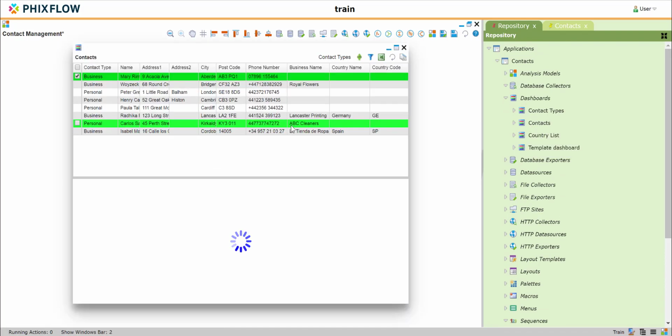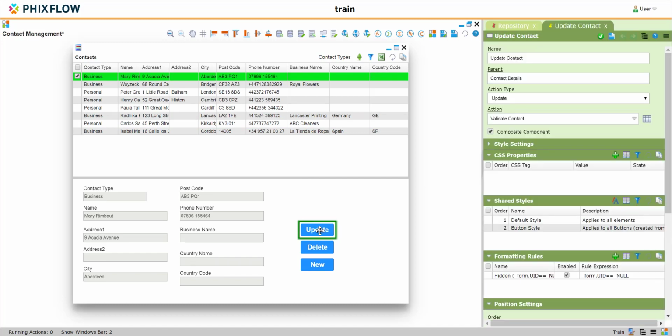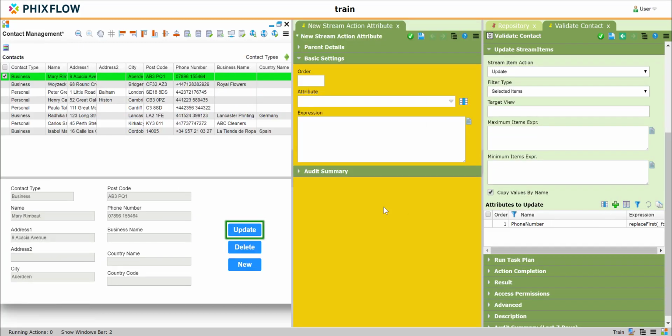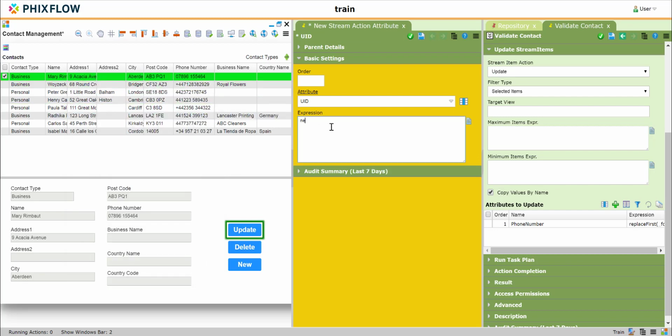Next, we need to check that the actions in our app will also update correctly. The only change we need to make here is to use the UID from the sequence to make sure that's consistent across imported data and app updates. So we'll use the same expression, nextValue, and then refer to the sequence contact UID. Here we've updated the update action.